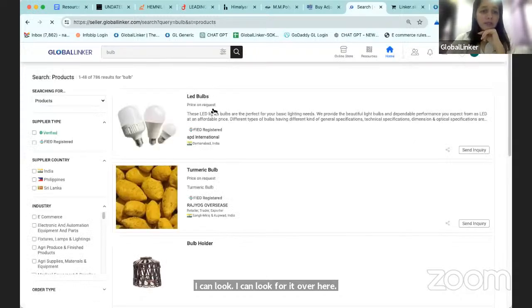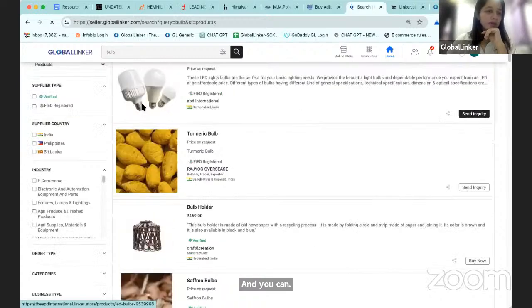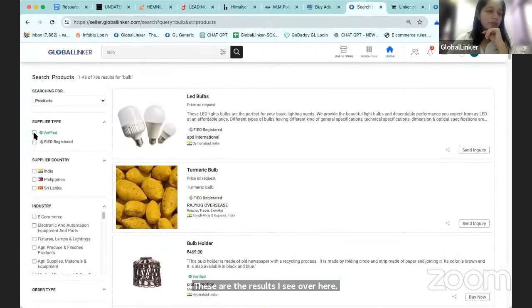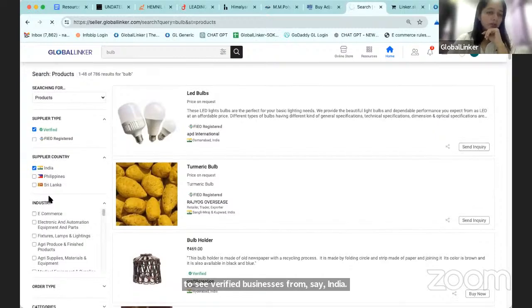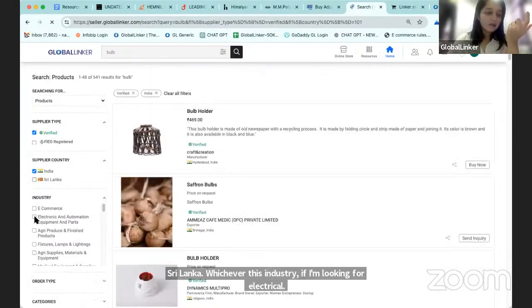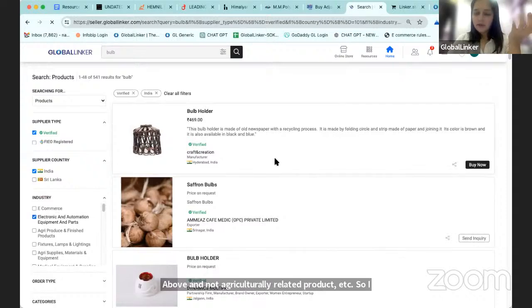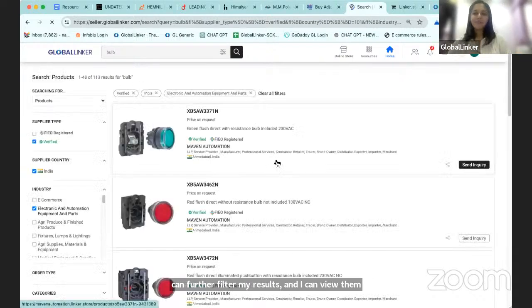And you can see these are the results I see over here. And I can use different filters. I want to see verified businesses from, say, India or Sri Lanka, and the industry, if I'm looking for electrical bulbs and not agricultural related product bulbs, etc. So I can further filter my results and I can view them. So yeah, this was the next one.